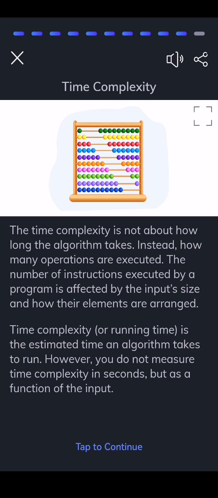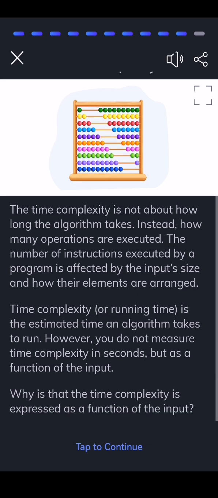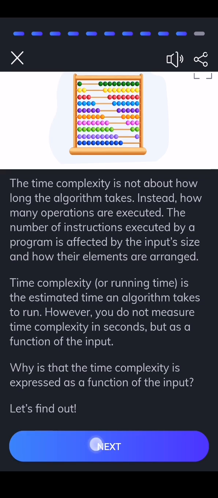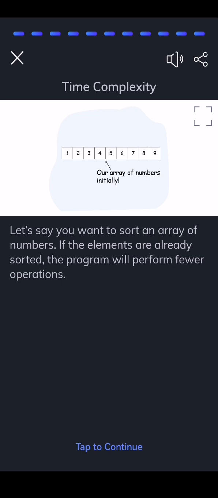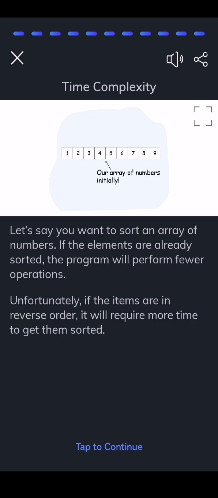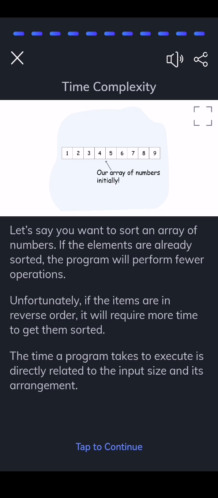Time complexity, or running time, is the estimated time an algorithm takes to run. However, you do not measure time complexity in seconds, but as a function of the input. Why is that the time complexity is expressed as a function of the input? Let's find out. Let's say you want to sort an array of numbers. If the elements are already sorted, the program will perform fewer operations. Unfortunately, if the items are in reverse order, it will require more time to get them sorted. The time a program takes to execute is directly related to the input size and its arrangement.